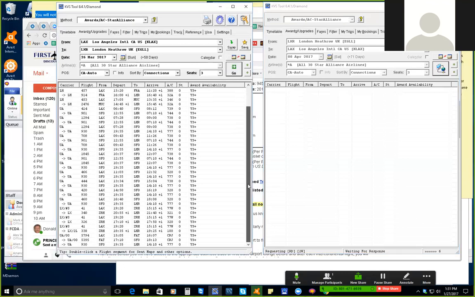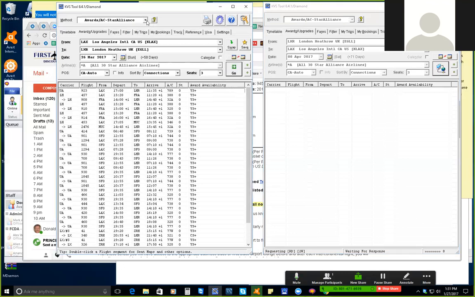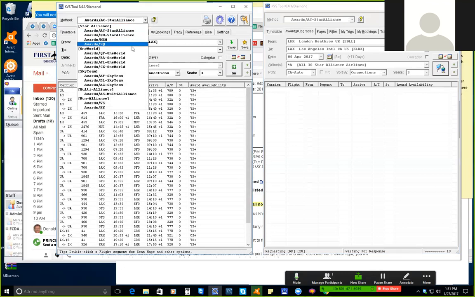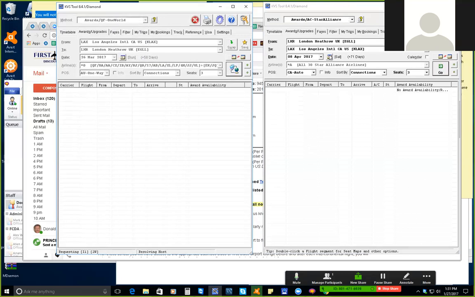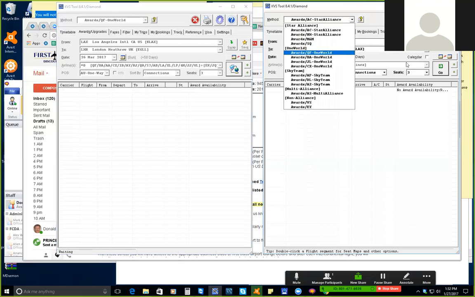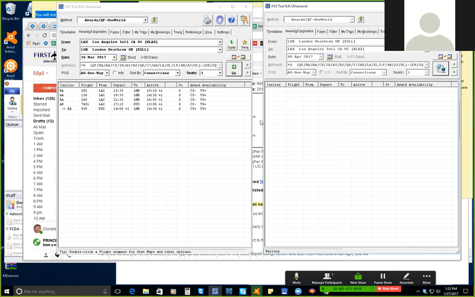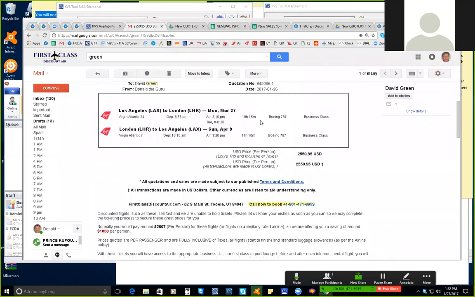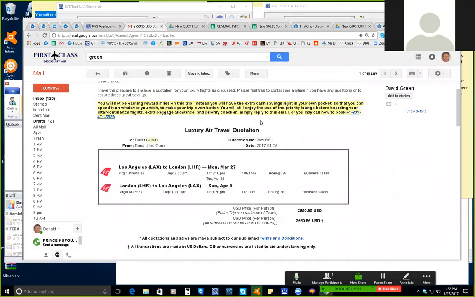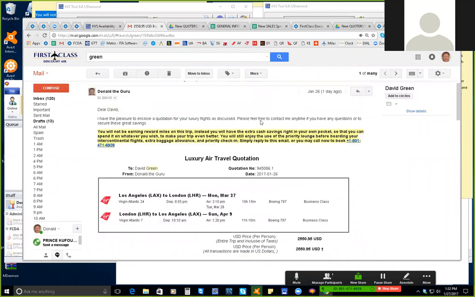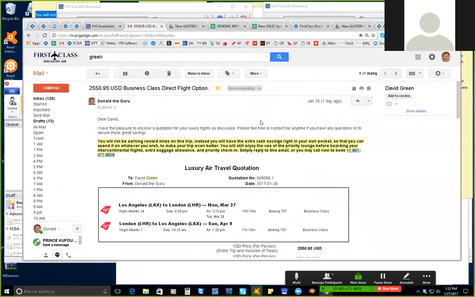So eventually when you're trained on more than one airline, you can use this to check many different airlines at once, which is what I'm doing. This is a real search for a customer that wants to know if this is available. This is the quote we send him back here, but it's not available anymore. LA to London.